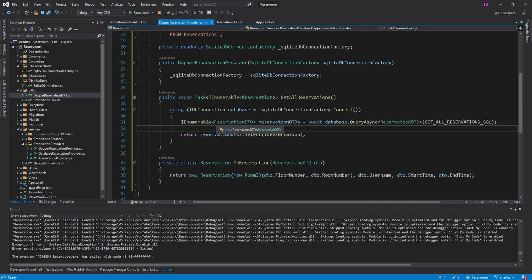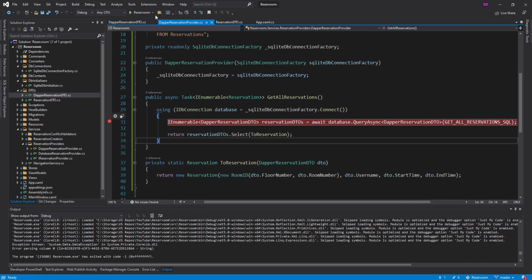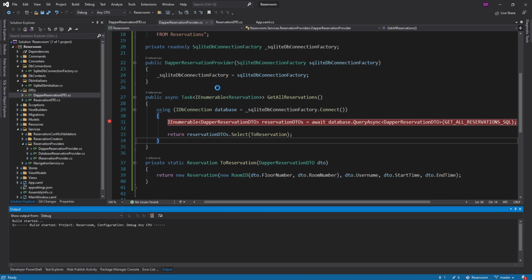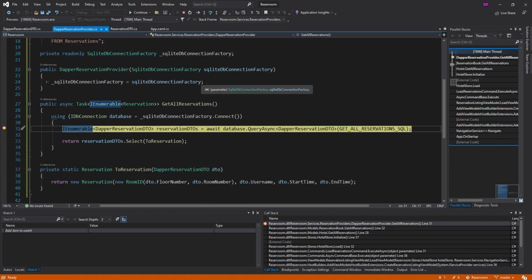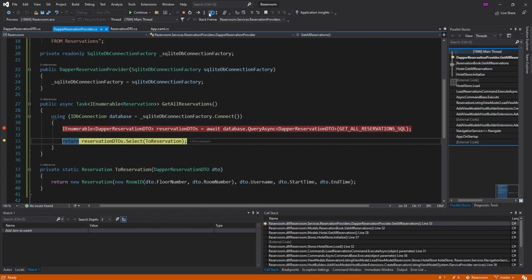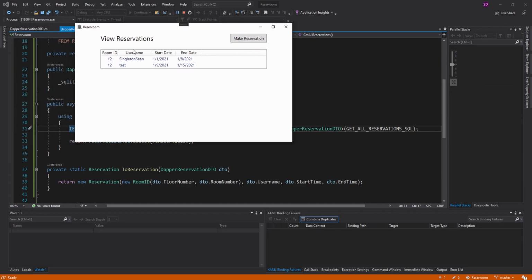And now the DapperReservationProvider is going to query for DapperReservationDTOs. Let's update that in this method. And now we should not have any problems here. It should be able to map since it's just a simple string. Let's step over this, and there we go. We get our ReservationDTOs. And there's our data, perfect. It looks like it was even able to map the start time and end time into DateTime. So that is perfect. Thank you, Dapper. Let's continue. And there's our reservations.